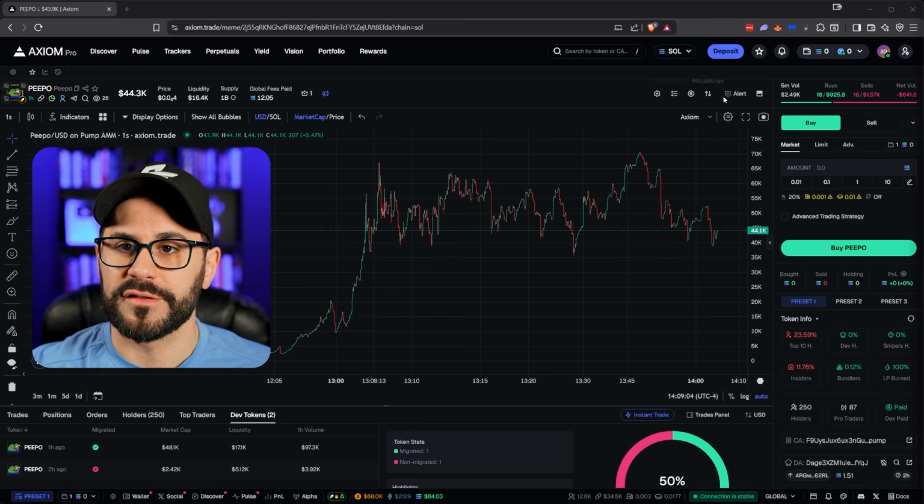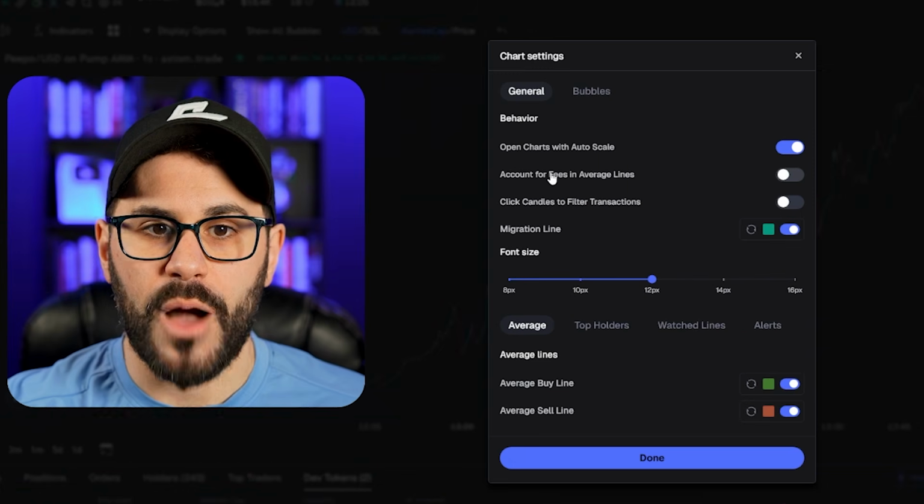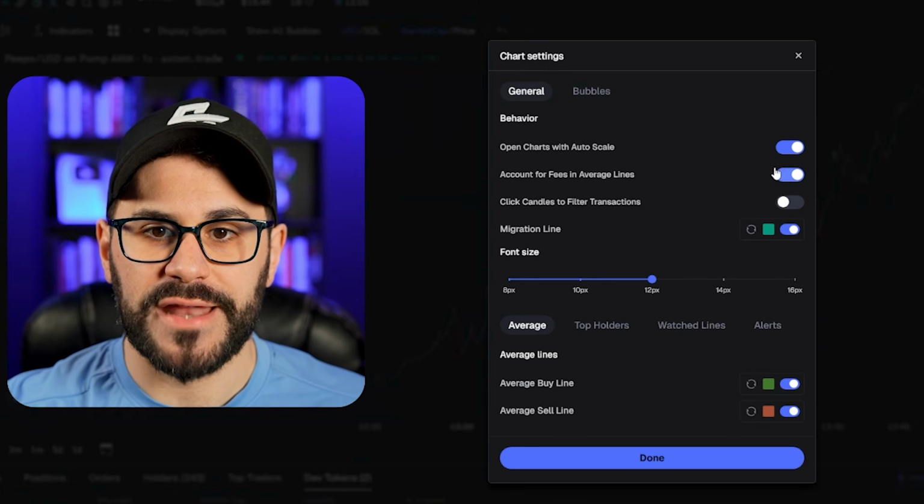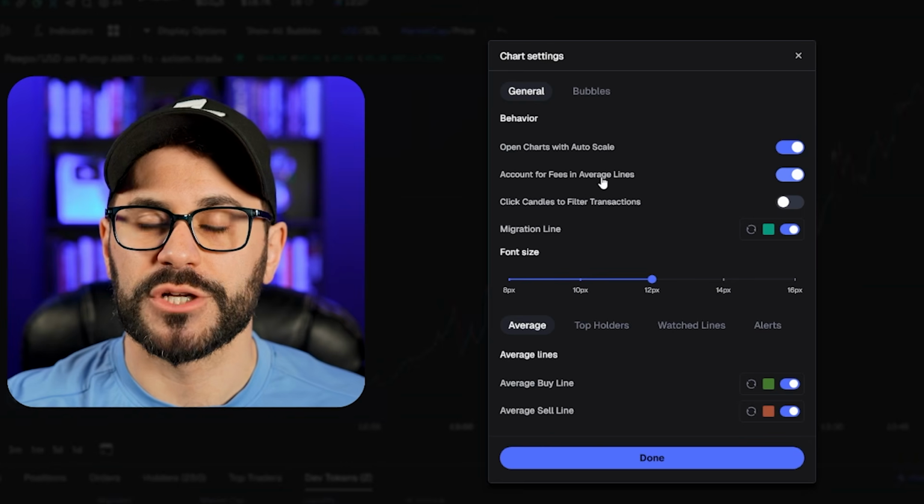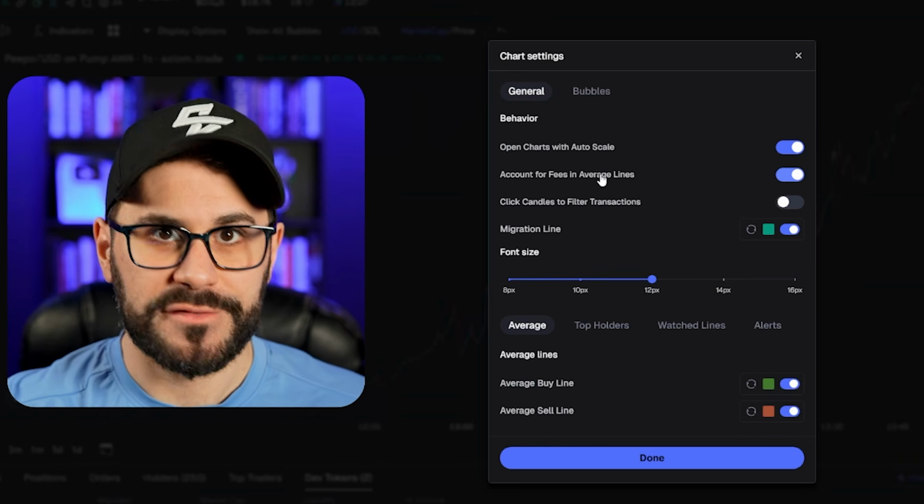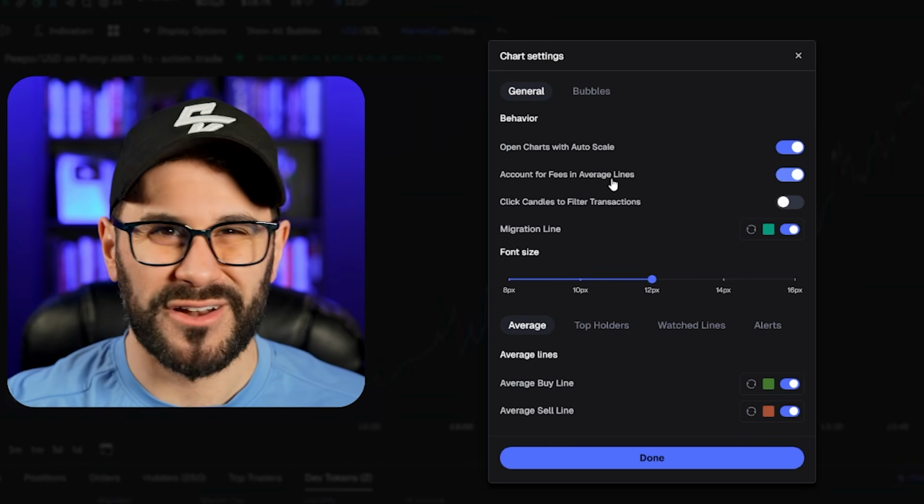And then if we come over to this side, we have lots of settings. If I click on chart settings right here, I want to turn on account for fees in average lines. This is just going to make sure my buy and sell line actually has fees accounted for. If you don't have it on, it's kind of misleading.